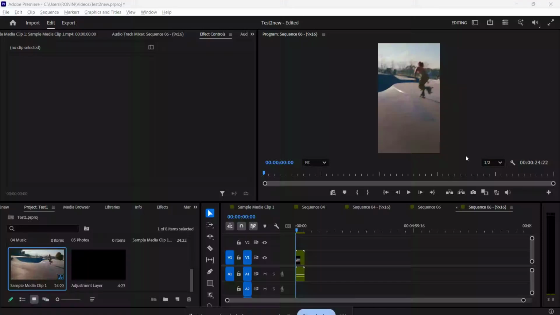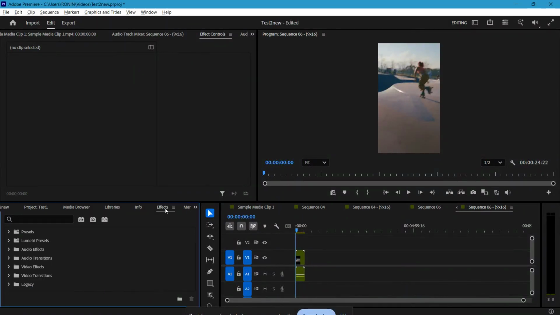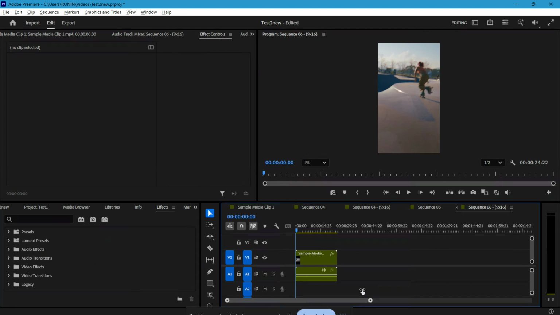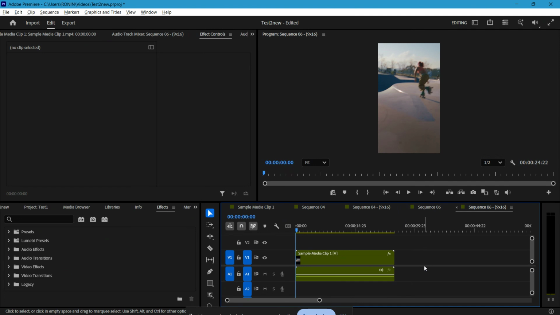If you've ever found yourself applying the same effects or transitions over and over again in Premiere Pro, then this video is going to save you a ton of time. Today, I'm going to show you how to save presets in Premiere Pro, including effect presets and a quick way to save transition presets too.